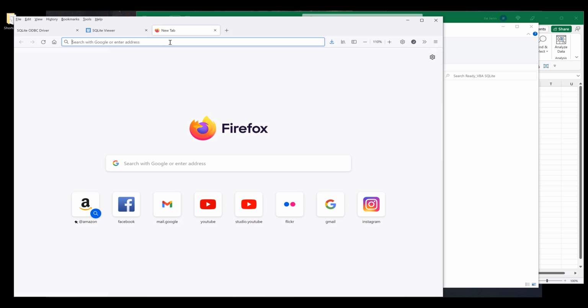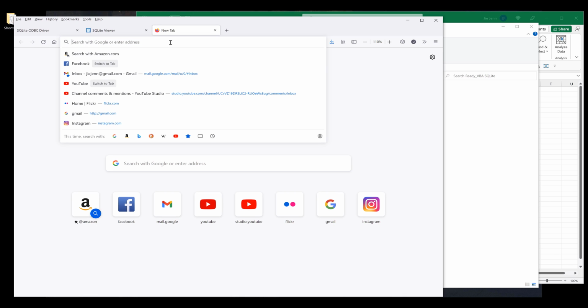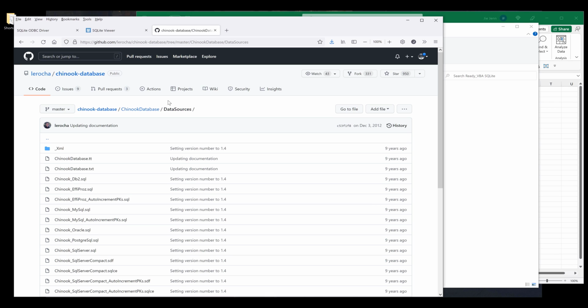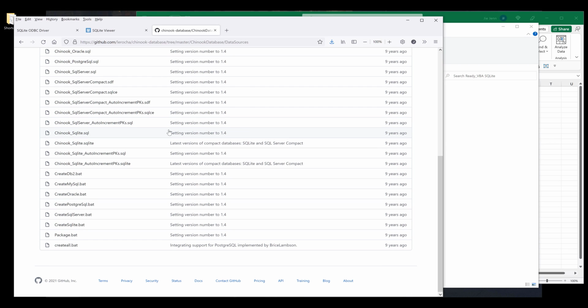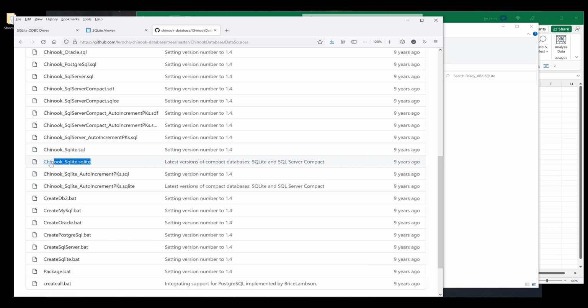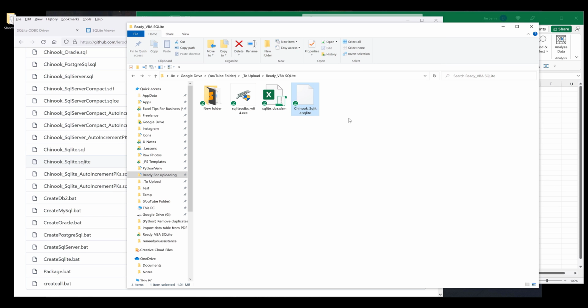One more thing. If you don't have a sample database to work with, you can go to this GitHub repository, which I'll link in the description below as well. The sample database is called Chinook. Scroll down to Chinook_SQLite.sqlite, and it's just going to be this file right here. Download the file to your local drive, and this is what the file looks like. That's basically everything we need to connect to a SQLite database in VBA.